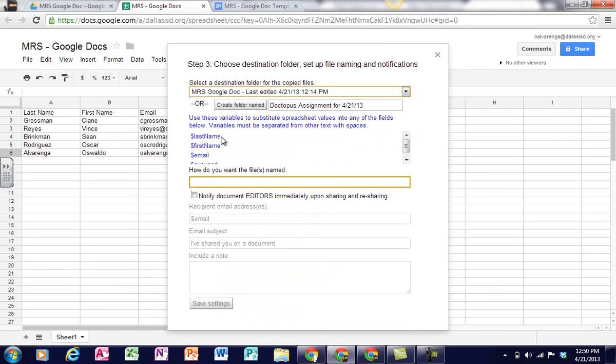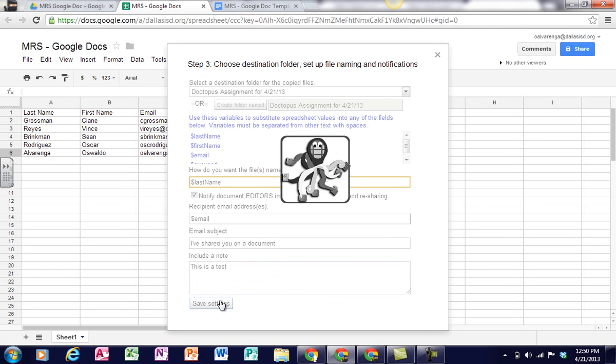And the way I'm going to name it is just by last name. So this is like a variable, and so it'll just name all files with the last name. And notify editors immediately upon sharing and resharing. So it's going to send them an email and it's going to say I've shared the document with you, and I'll put this is a test. Then I will create a new folder assignment. Okay. And then I'm going to hit save.